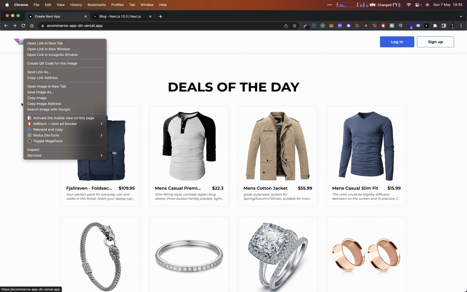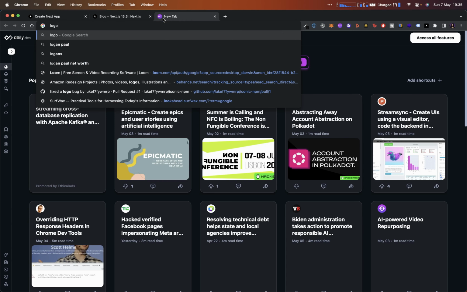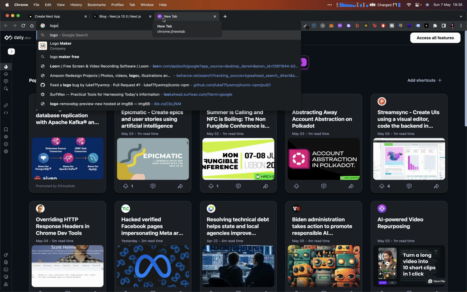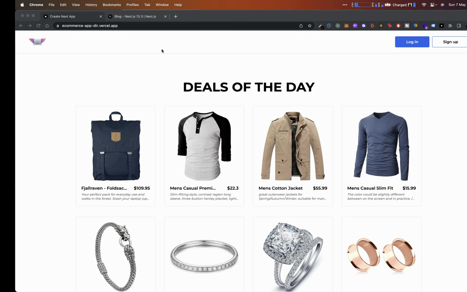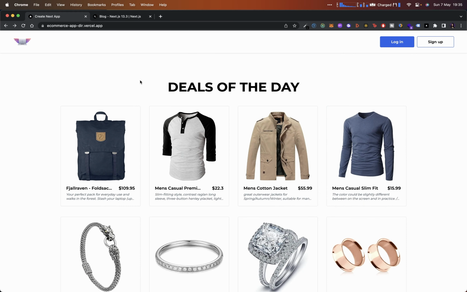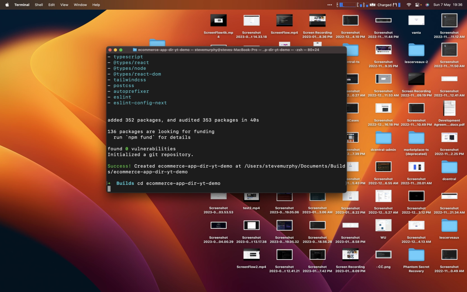And this cool logo, I actually got this from a really nice website. I don't remember the name anymore, but I think it's called Iconify or something. It's an AI website. I'm gonna add that in the description as well. But yeah, we see our package is initialized. So we're gonna cd into that directory. So I'm gonna say e-commerce app directory YouTube demo.